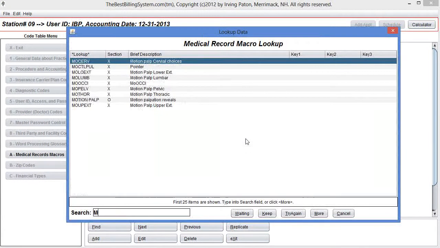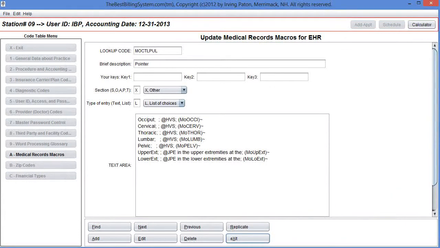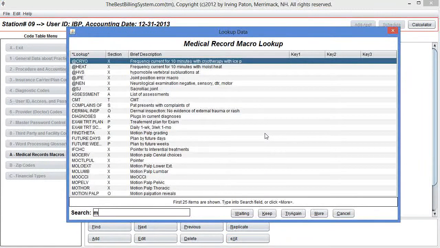Now, if we kick this off and then we look for this MOCTL, then that's coming over to here. And if you remember, we could pick the cervical, thoracic. Now, it also is going to have hypomobile vertebral subluxation, and then it's going to go to the next one. In this case, let's go to the thoracic, MOTHOR.